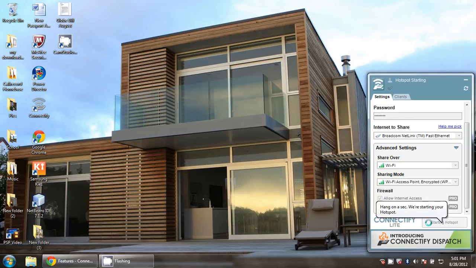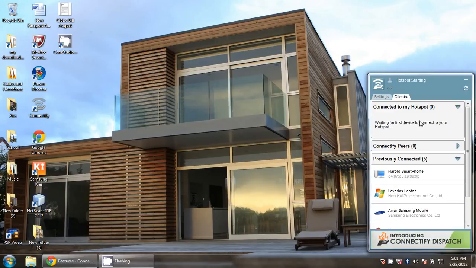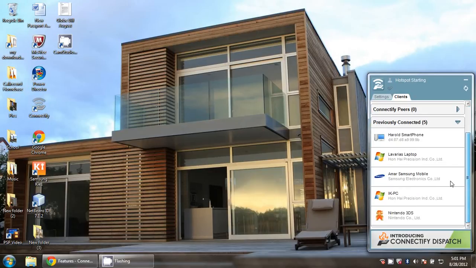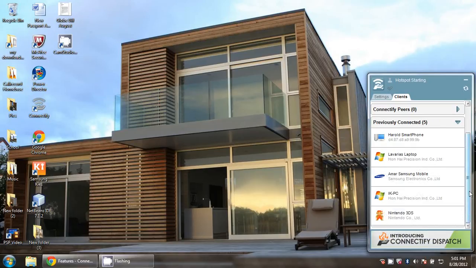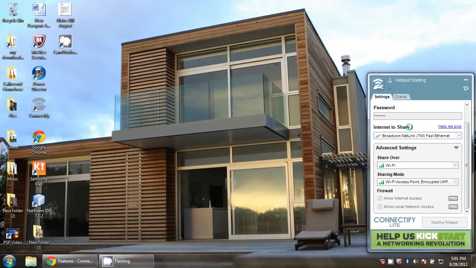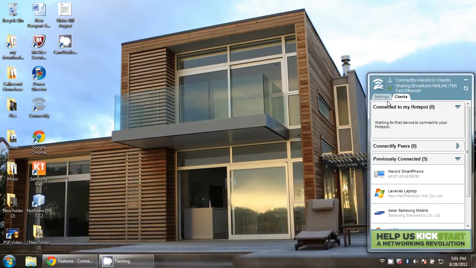It'll just take a moment for it to start, depending on the speed of your computer, of course. Alright, so while waiting for that to start, let's just go to the Clients tab. This is where you can check on the devices that are currently connected to your network, or the connections that were previously connected to your network. So right now there are no connections yet, but before I have already connected these devices to Connectify. So let's get back. It's still starting. It's taking a little while to start. But okay. We go back to that.